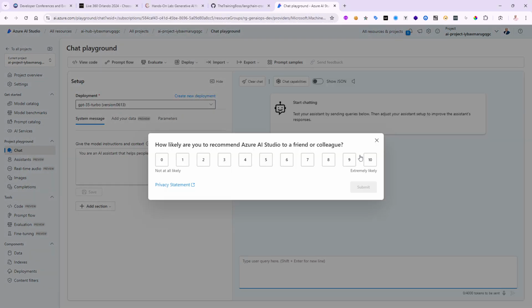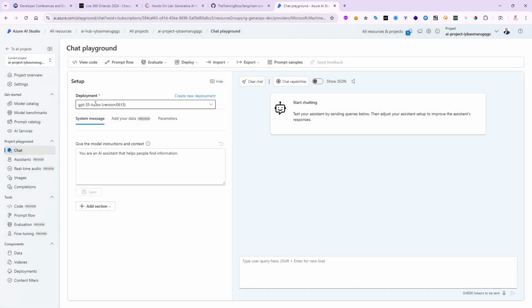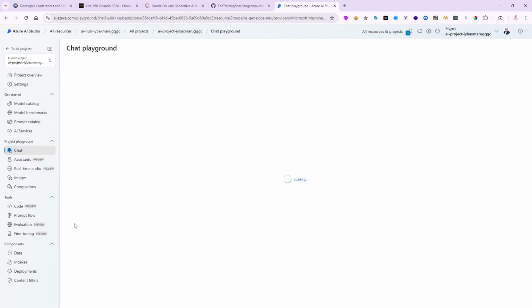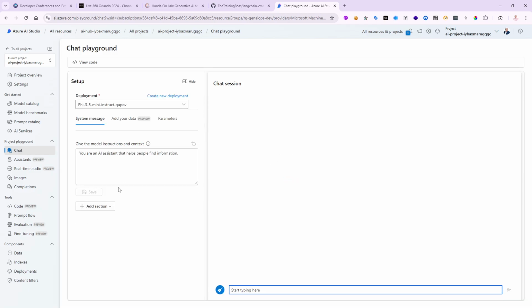Automatically, the playground will probably be using one of the GPT 3.5 Turbo or GPT-4 models, but notice that I actually deployed the Phi-3.5, so I want to try this one this time. And the first thing I'm going to do is change the system prompt to tell the system, like I've done in previous videos, that it's a healthcare company.